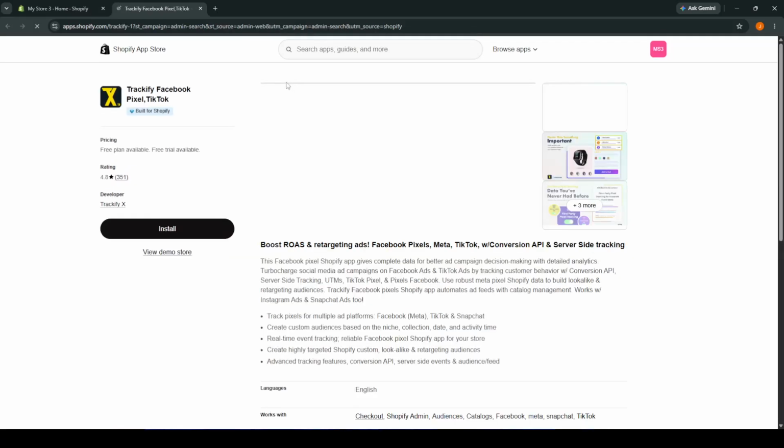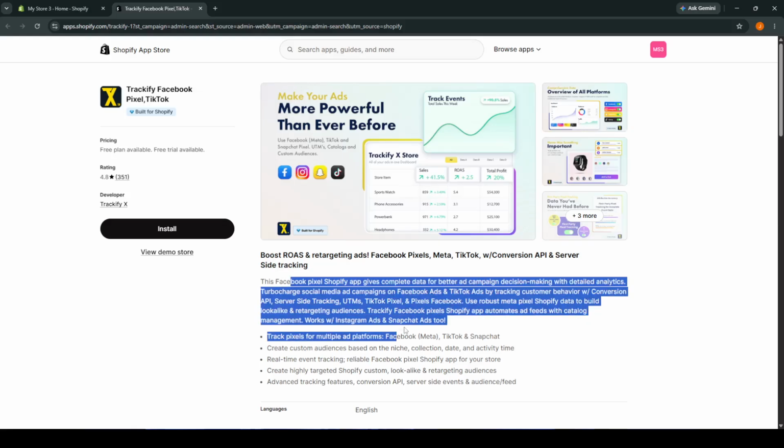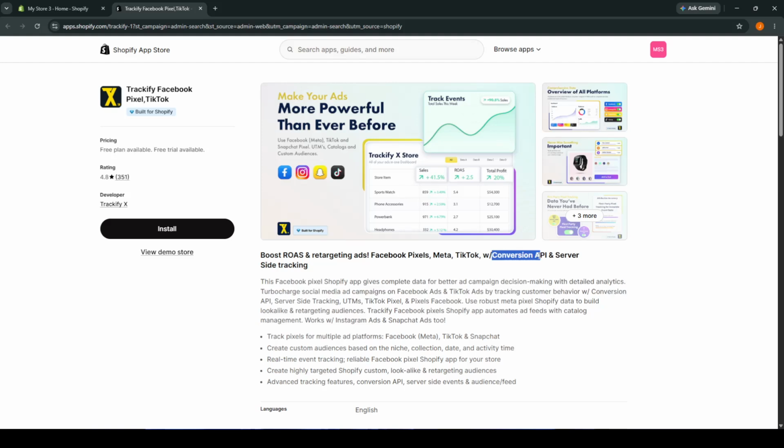Take a quick second to confirm that you are opening the correct app page. You should see information about the app and what it offers, such as tracking and conversion features. This confirmation step is helpful because sometimes multiple similar apps can show up in search. When you have the correct Trackify page open, you are ready to install. Now click Install. This is the button that starts the Shopify installation process for Trackify.